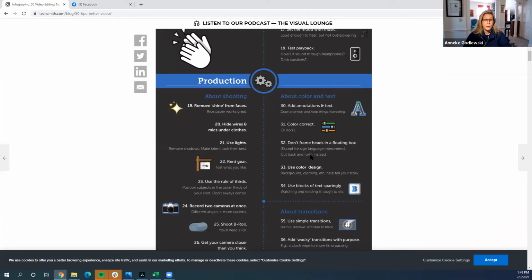Number 20, hide wires and mics under clothes. That can be something that's easy to overlook sometimes. Number 21, use lights, remove shadows, make talent look their best. Number 22, rent gear and test what you like.